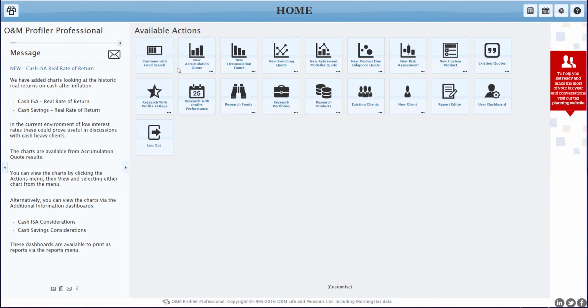Okay, so the system's been designed to get you straight into the work you're trying to do. So you might not have all these buttons depending on which version you're on. You'll see some upgrade options perhaps, but everyone will have the vast majority of these. And the idea is that if you're looking to do a new switching quote, for example, you simply click on the new switching quote button.